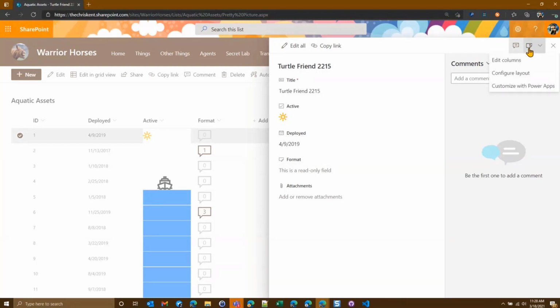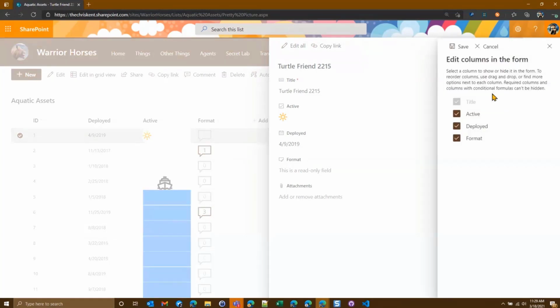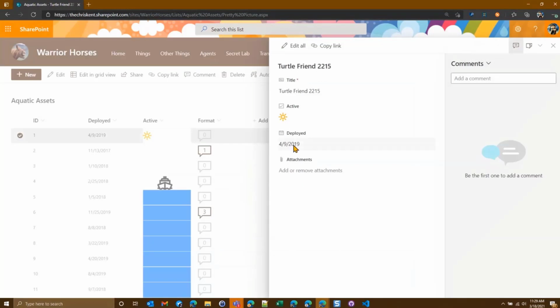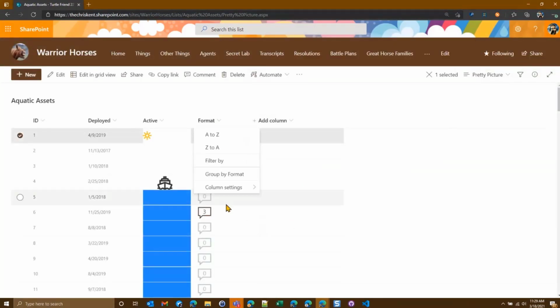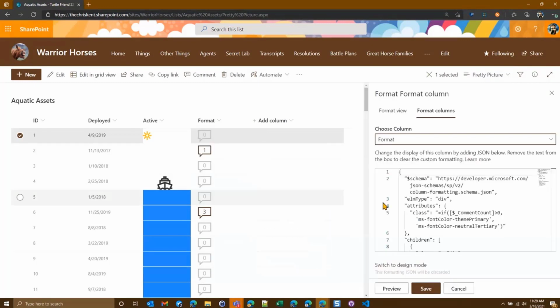So one of the things you can do for these, if you still want to use these or if you have used them in the past, you can hit edit columns. So I'm going to take my format and I'm just going to uncheck it. All right, and then we save and it's no longer there. But what if I also want to see it right now? So I'm going to arbitrarily copy it right now. So column settings, I'm going to format this column.